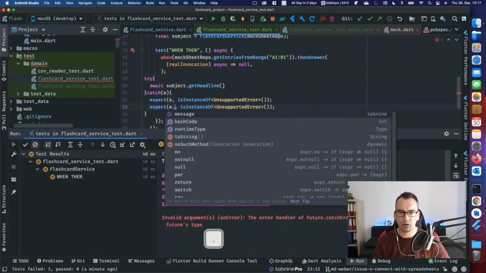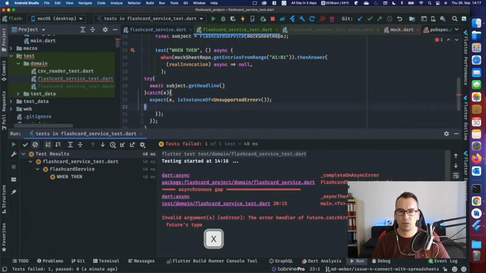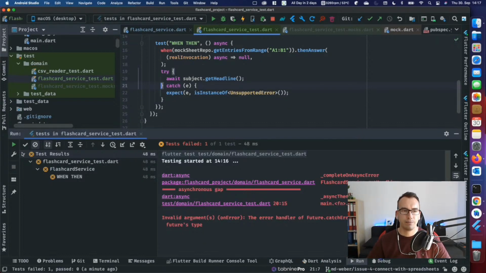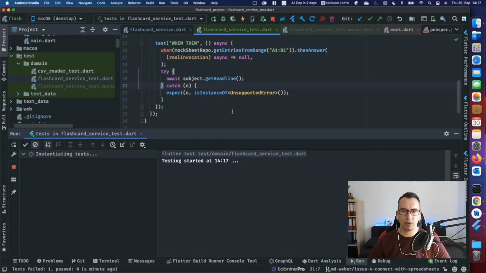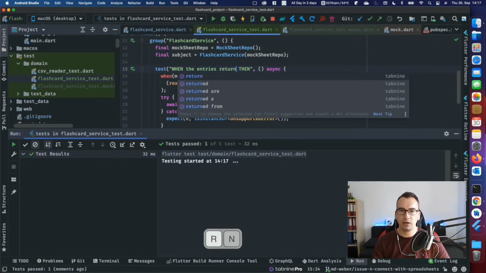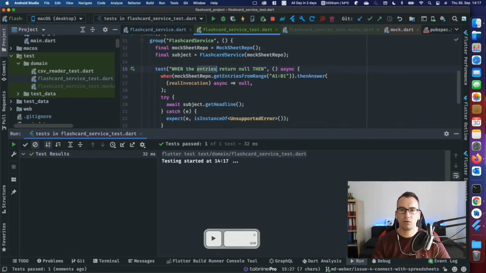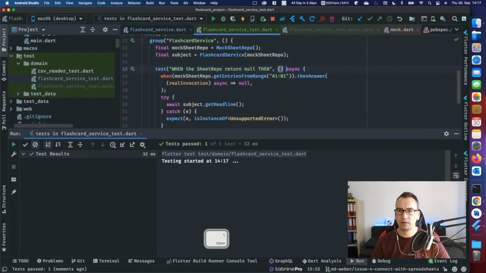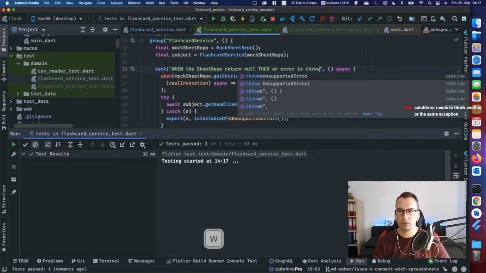Oh, we don't have a message. Okay, but that's already it. So this time better, or do you expect also something else? No, that's it. So when the sheet repo returns null, then we throw an error. An error is thrown, or better, an unsupported error.